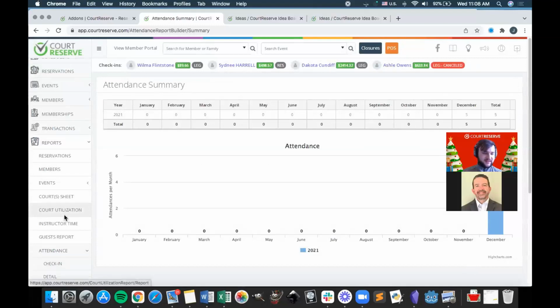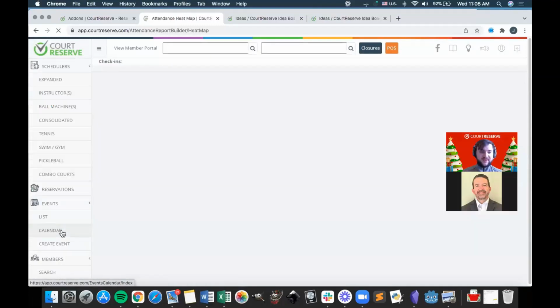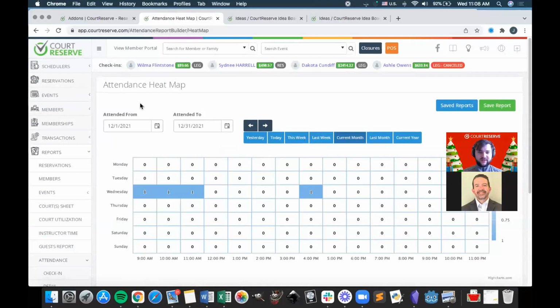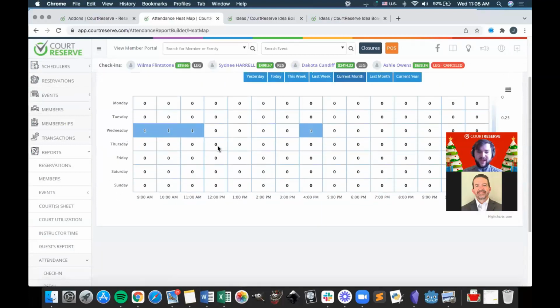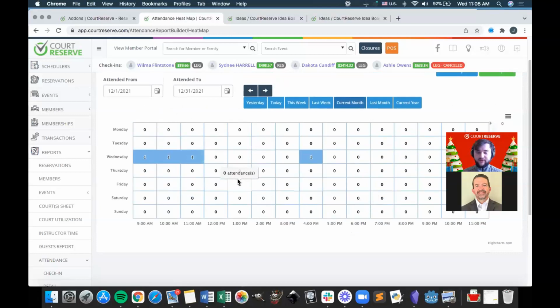And then last but not least, this one is really cool. The heat map will show you, you can select a window to look at, and it will actually give you the hour by hour breakdown of what times we're seeing the most foot traffic at our organization, for our different attendances.